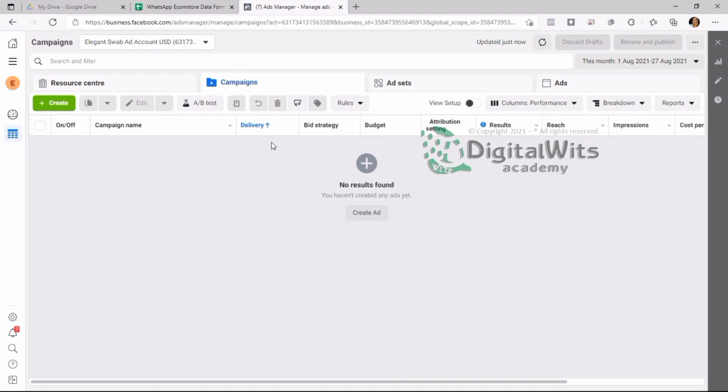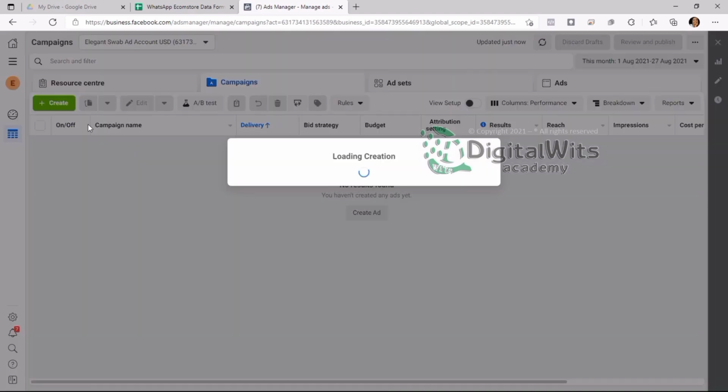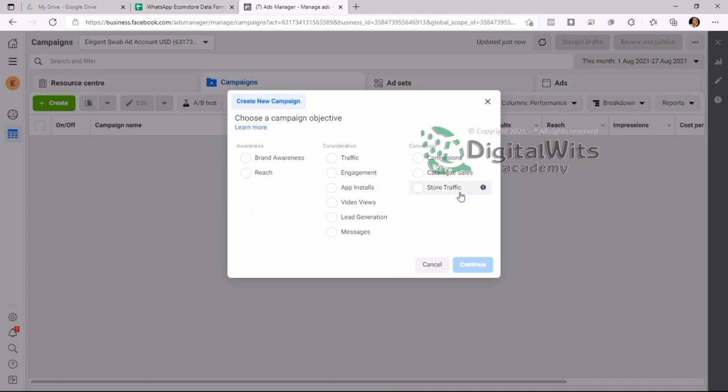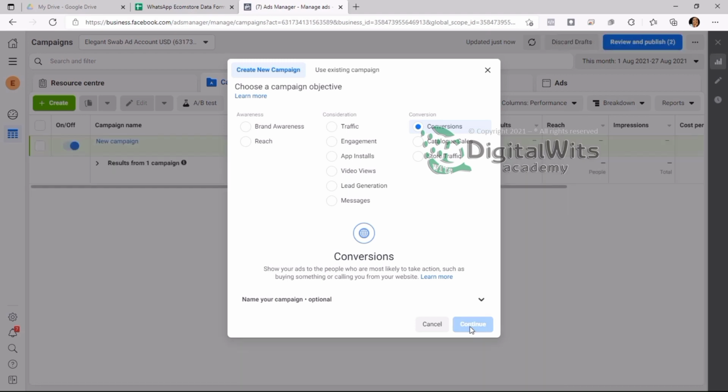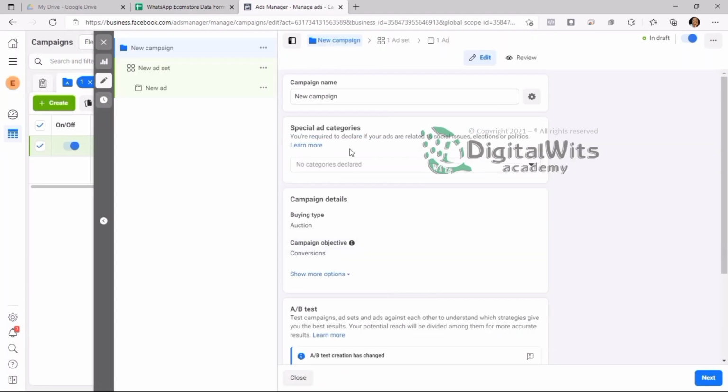Once you have that set, you want to come here and click on create. If you click on create, it's going to take you to the first step, which is the campaign level. Remember what I said, this is where you get to select the objective of your campaign. We are working with conversions. There are so many other objectives you can use, but we are working with conversions, so we select conversion, and then you come down here and click on continue. It's going to bring out the ad manager interface where you get to set up your campaign.